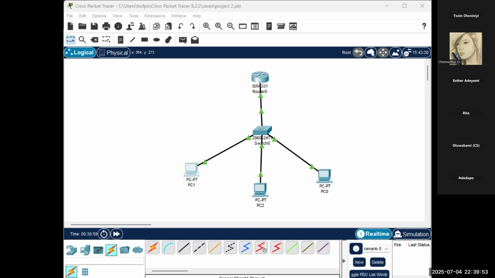There's a reply. Yes, let me share that one so that you will see it. So I got a reply for the pinging. All packets received. Okay, just turn on the simulation.